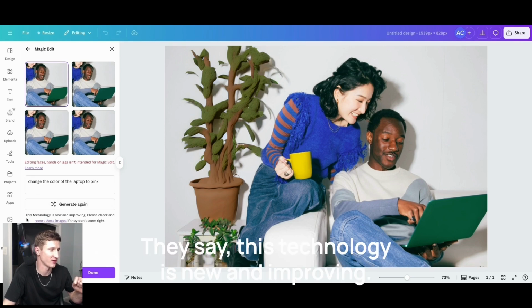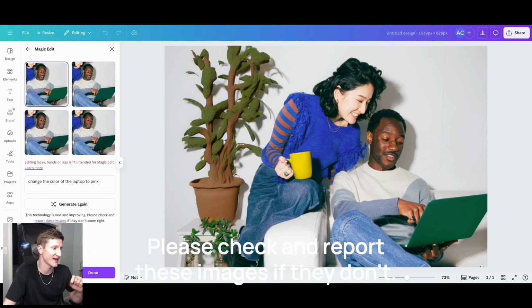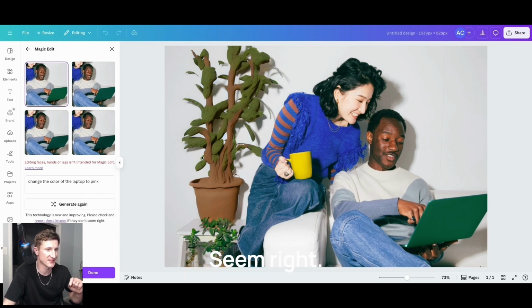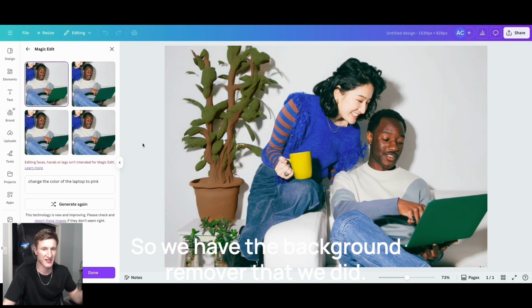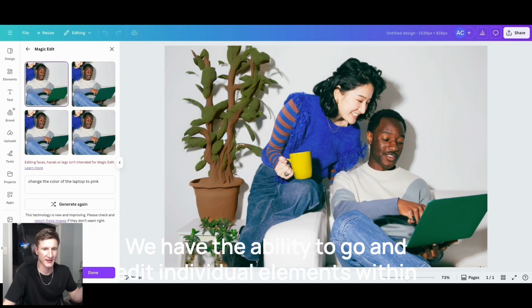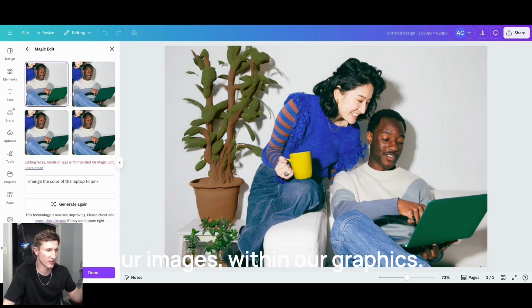They say as much just down here. They say this technology is new and improving. Please check and report these images if they don't seem right. So we have the background remover that we did. We have the ability to edit individual elements within our images, within our graphics.